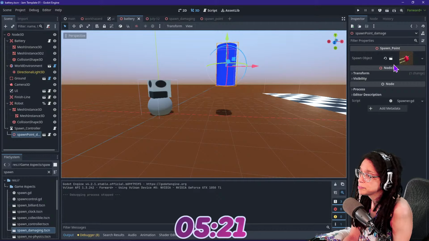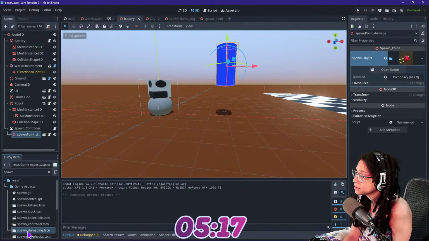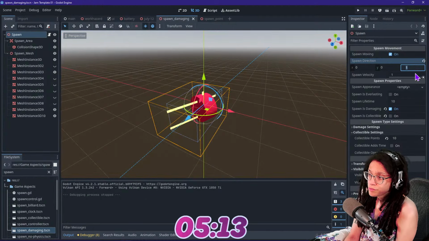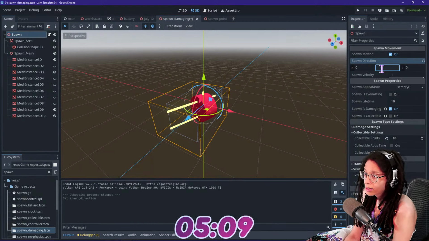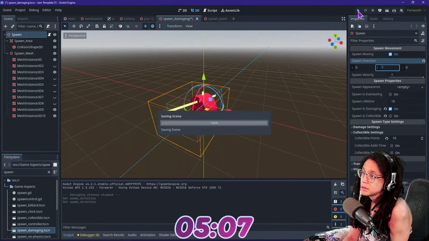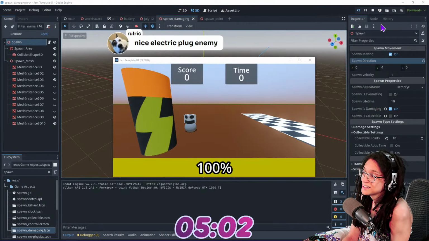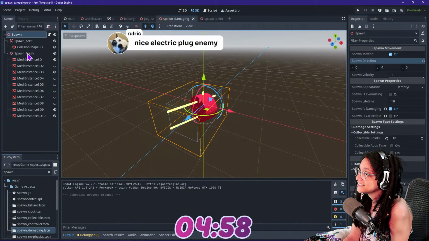Oh, it's the spawn that I need to be modifying. Oh, my God. Here. Spawn direction. Not on the Z-axis, on the Y-axis. And I want it to be going down. Will that shoot it down? Yeah, it's an electric plug enemy. Yeah, exactly. Thank you. That's what we're going with, apparently.